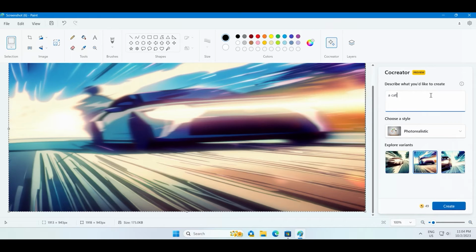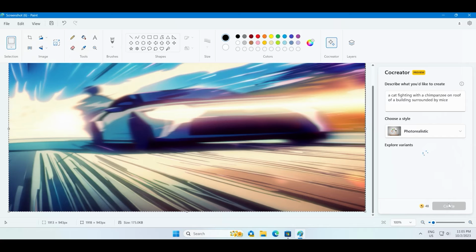Let me change the prompt to something a little bit exciting and let's see how this generative AI feature fares with a new prompt. So I am creating a fighting scene of a cat and a chimpanzee, and let's check how this AI feature works with this prompt. You can see that when I click on the create button, it consumes a bit of time before generating the final image. You can see that since I used the word fighting, it gave me a content warning.